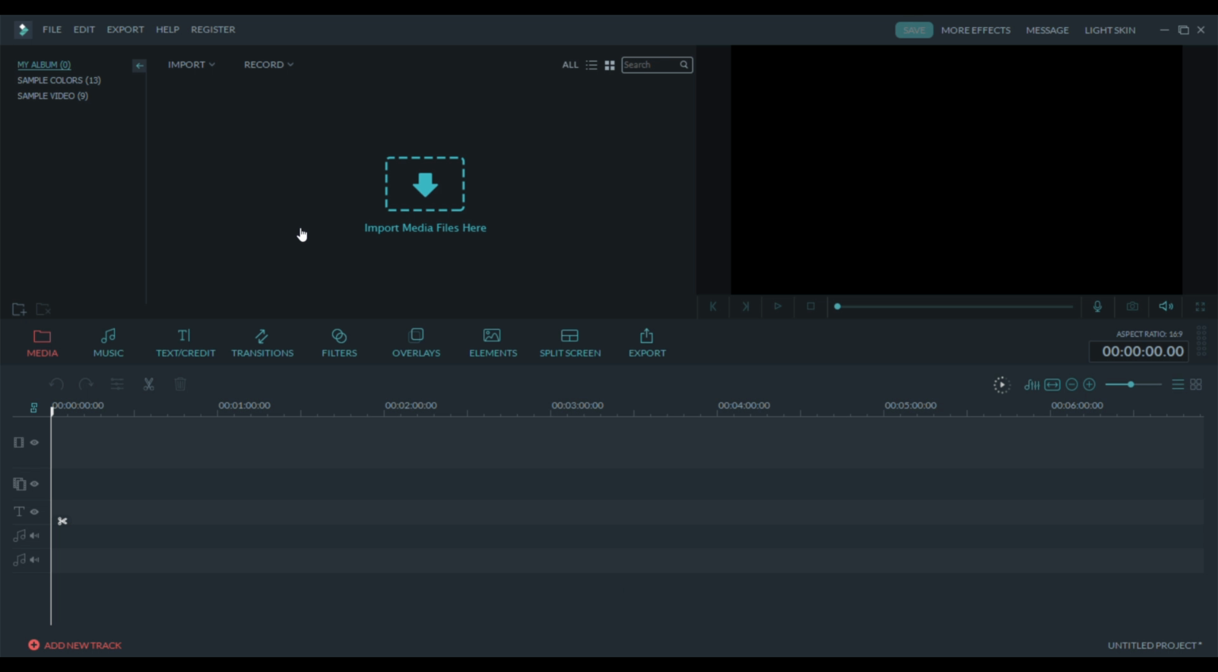Alrighty, so this is the full program. This is how you edit all of your videos. So I'm going to go through this whole screen, all the different features, before we start. Over here we have media. This is where you're going to import your video files. I'll show you how to do that in just a second. But this is where you're going to find all of your video clips that you're going to edit.